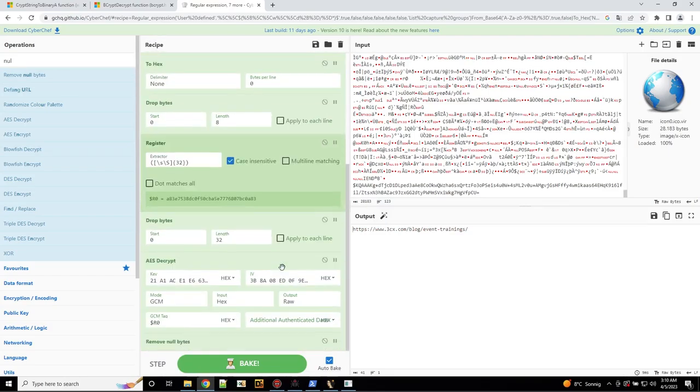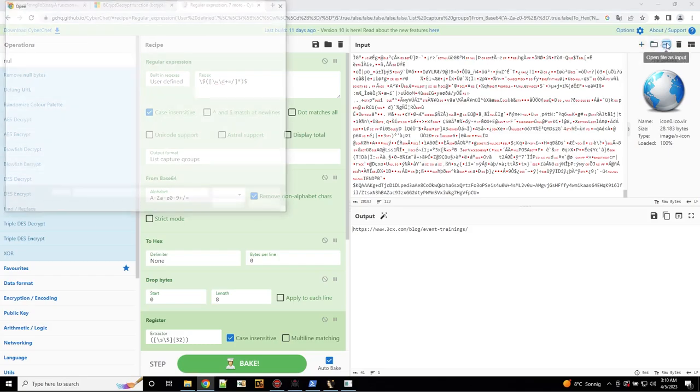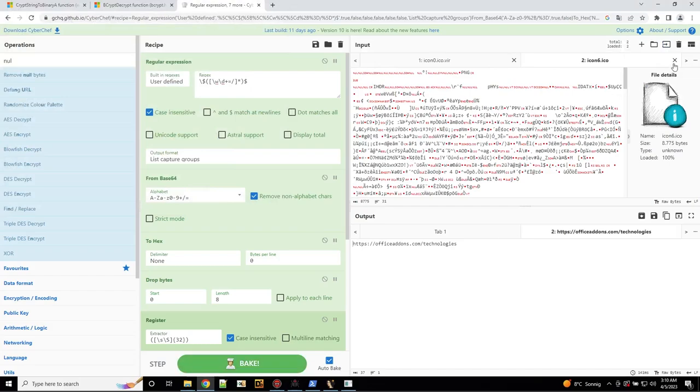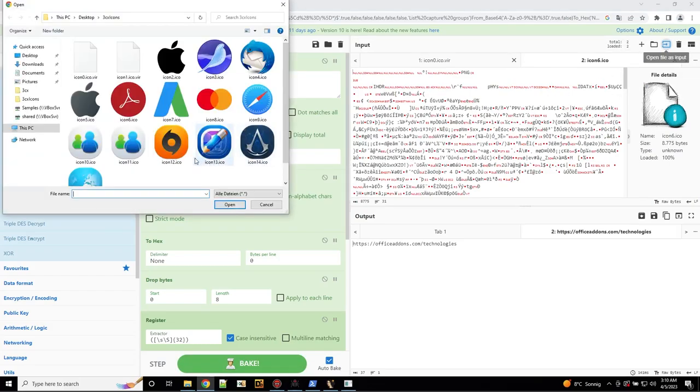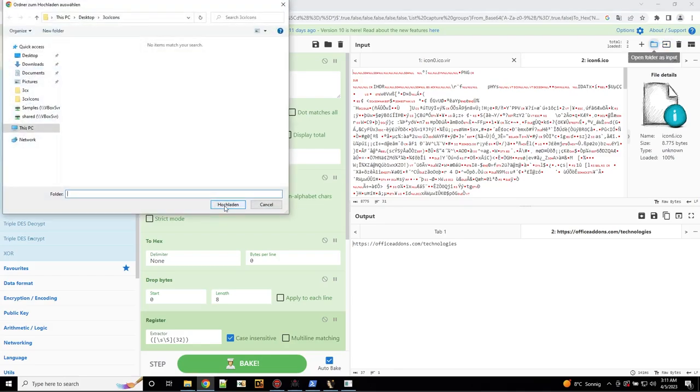That looks good. Now we have to check if that also works for the other files. So let's open other files. And that works. So I think we can open the whole folder here.